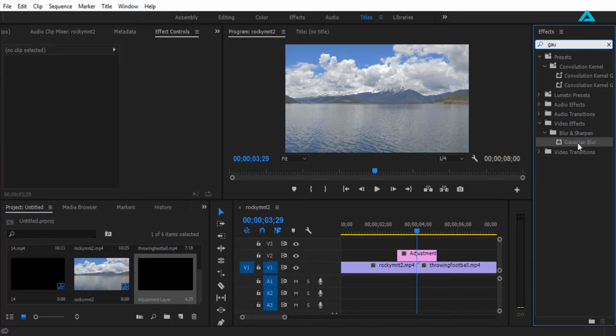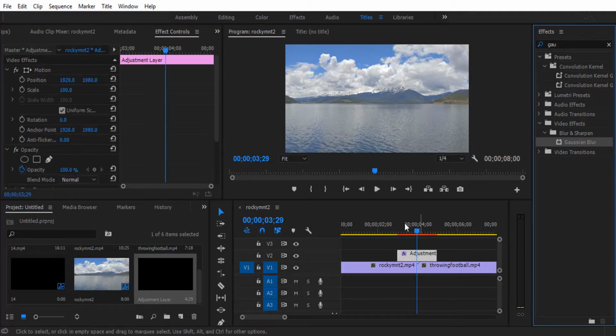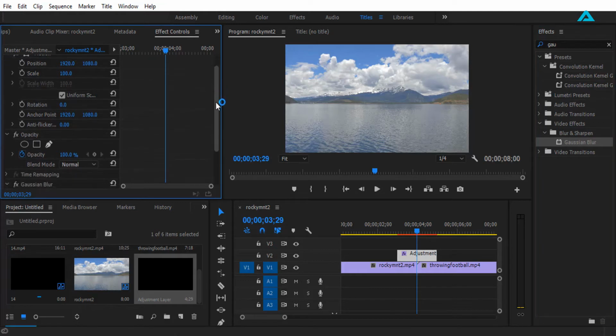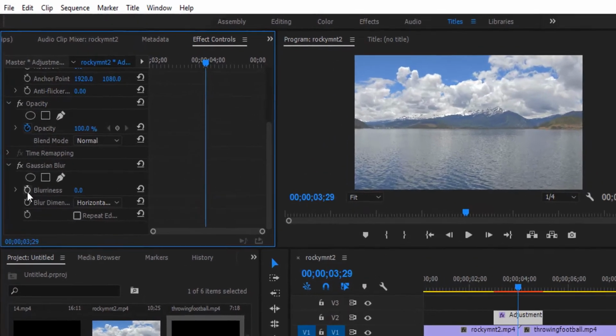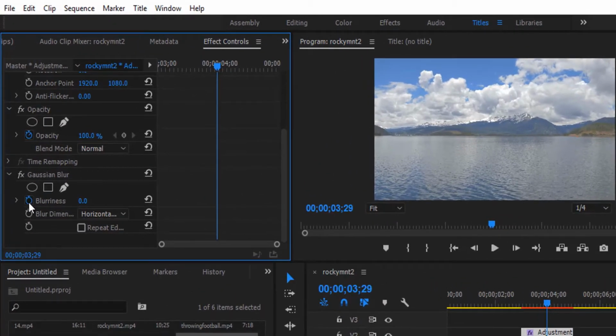So now, go into effects and search for Gaussian blur. There you go. Place it on your adjustment layer, like this. Now, in the effect controls panel, set a keyframe next to blurriness. Set a keyframe right here and change blurriness to 100.